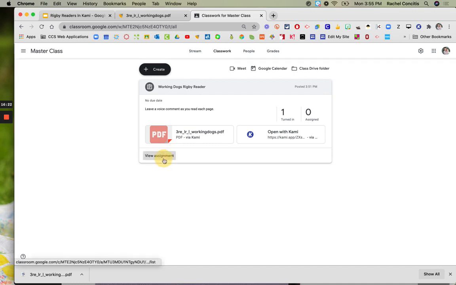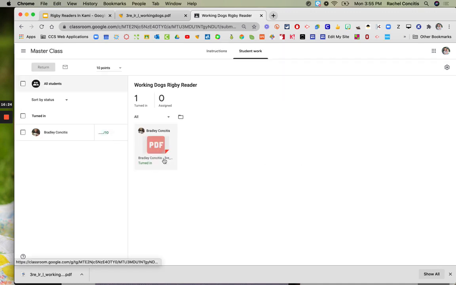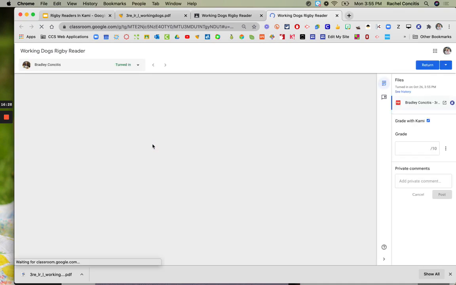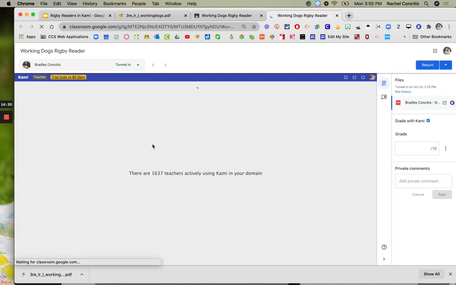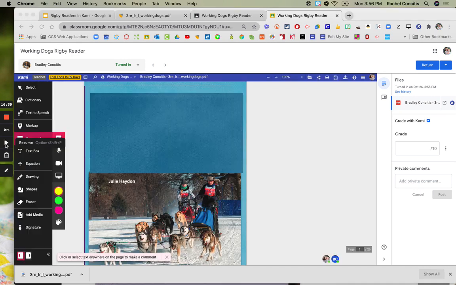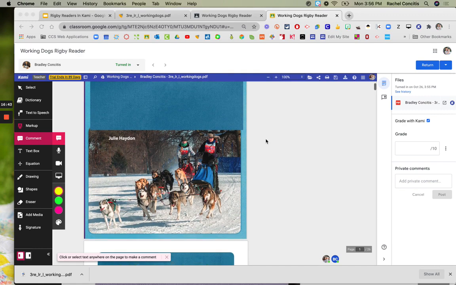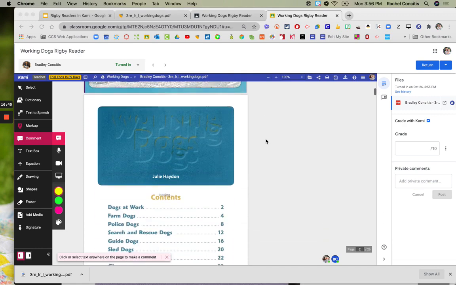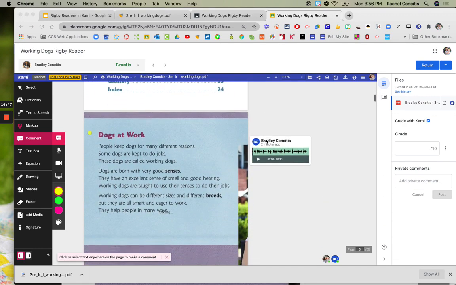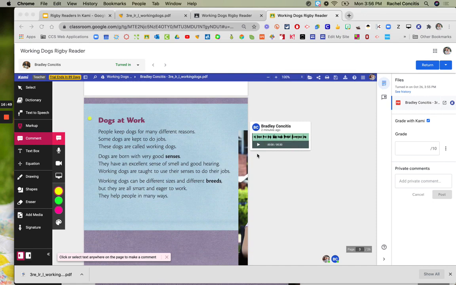So now as the teacher, what does it look like when you go to grade it? You'll go to the assignment the same as you would for any other assignment, and you'll open up their work. So the student's document shows up in Kami, and then you'll scroll down till you see their voice comment. And here you can play it to listen to your student read.